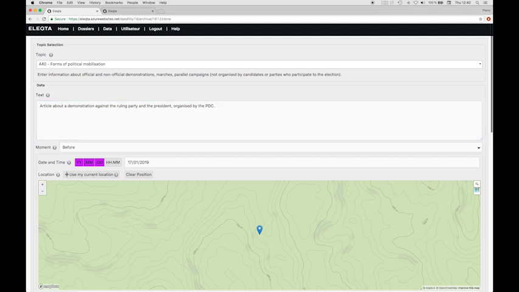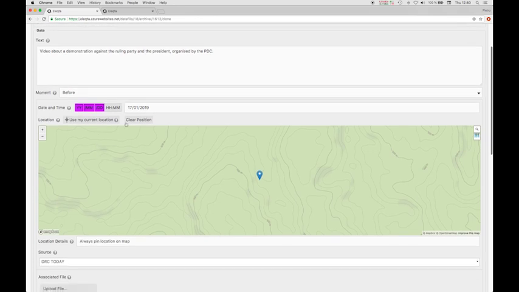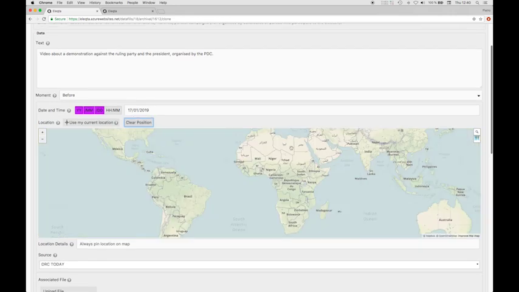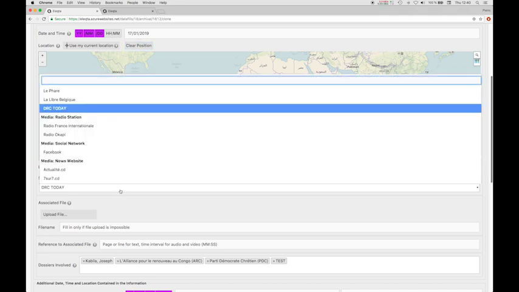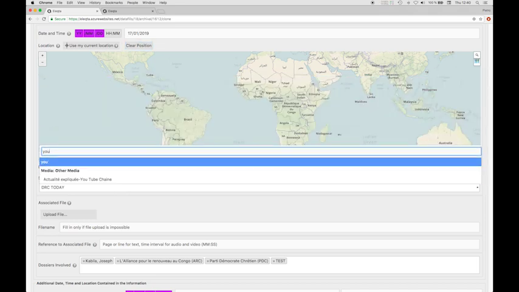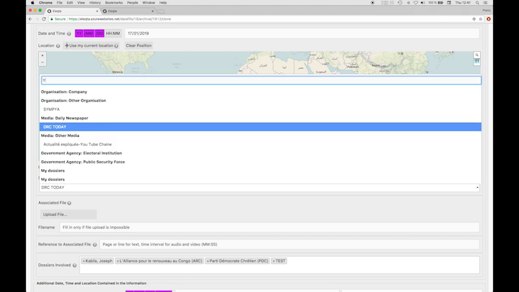But let's say I have seen an article about this demonstration, and then I've also seen a video about this demonstration on YouTube. So I will simply make a small change in the text field. I will enter the date and time of publication of the video. Let's say it's the same day. In this case, it's a video on the internet, so the first map will have to be empty. The source is not DRC Today anymore. It might be YouTube or something like that. We don't have YouTube.